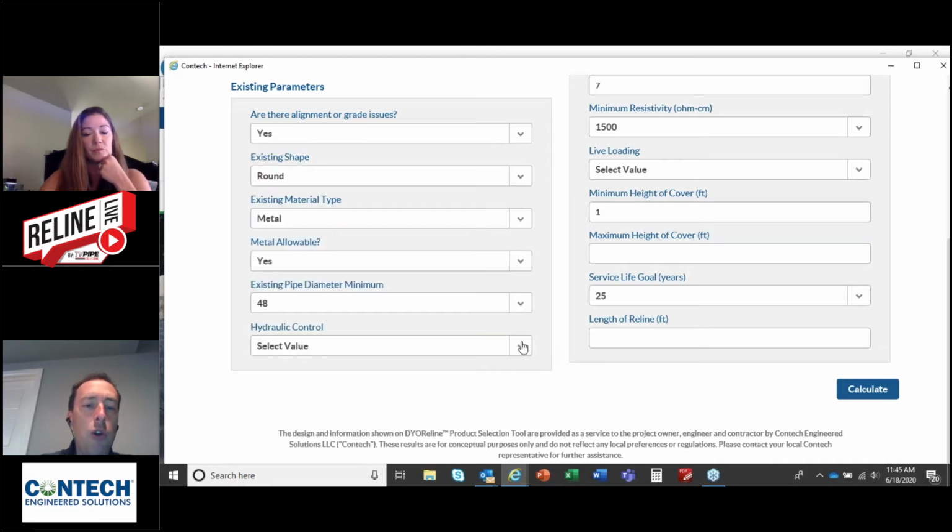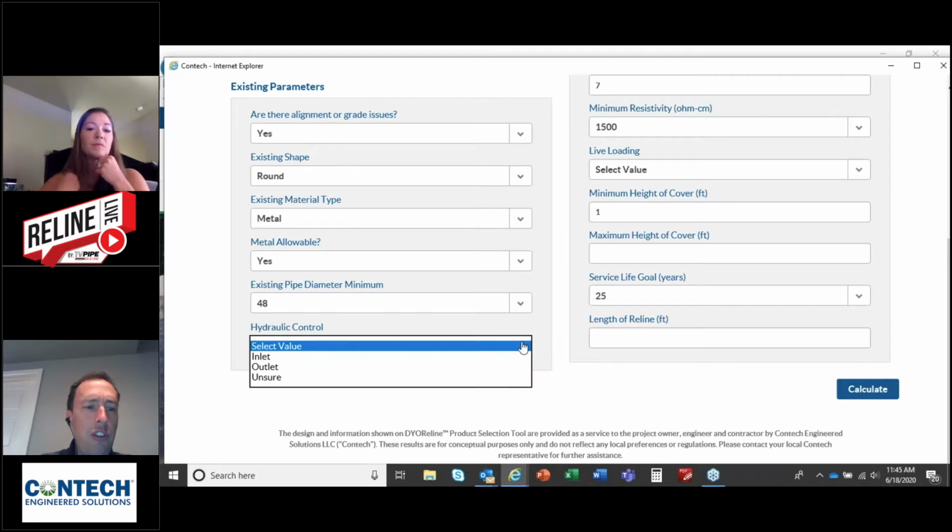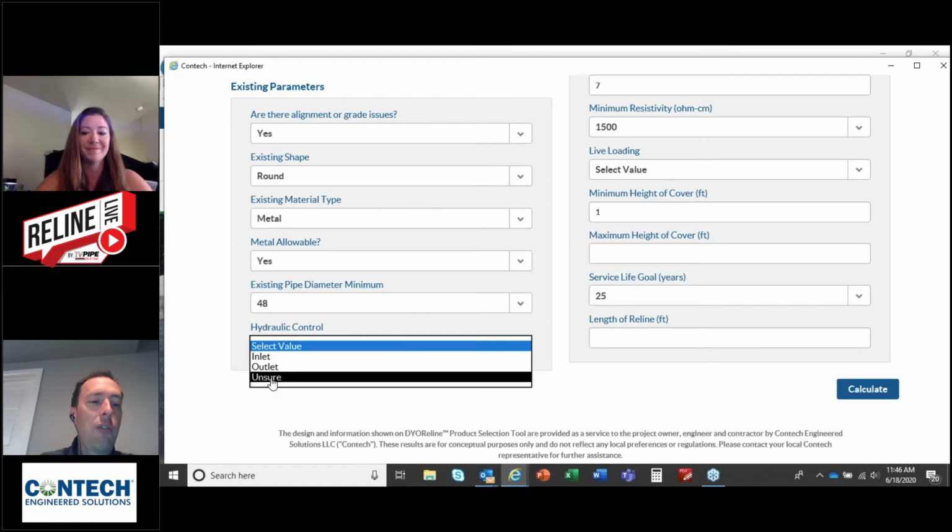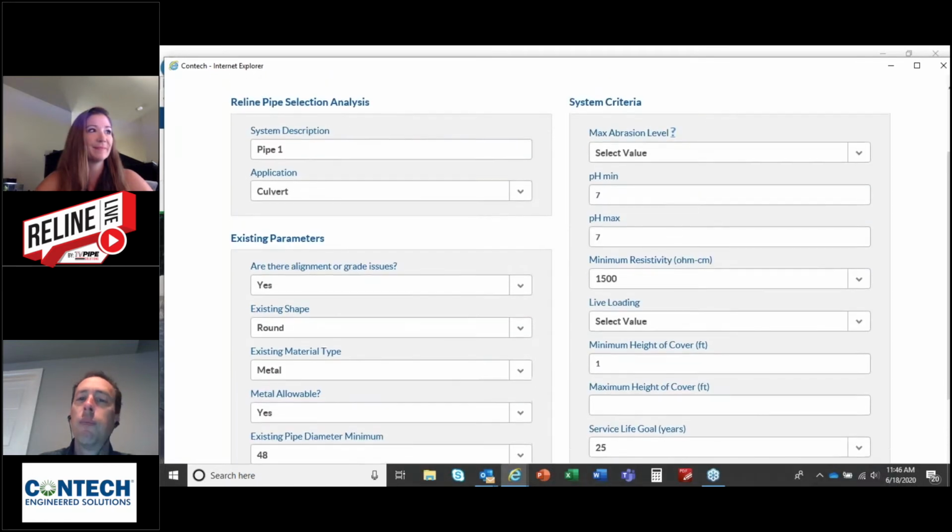Okay. Hydraulic control. If you remember from my discussion 3 or 4 weeks ago, we went a little bit into inlet versus outlet. And really what this is going to do is determine, do we need a smooth pipe, or does corrugated pipe, is that okay? Most people are going to be unsure. You can go back to our discussion and figure out ways to determine if it's inlet or outlet controlled. I'll leave that for another discussion or a question if somebody has it. But right now we'll go to unsure.